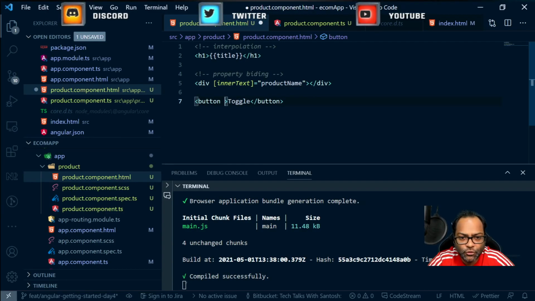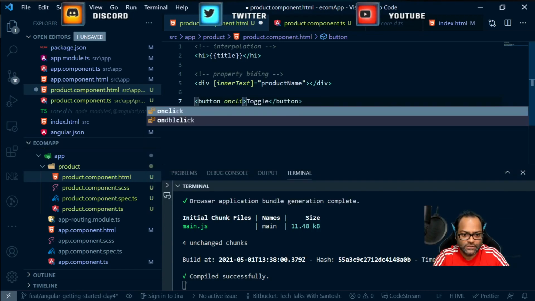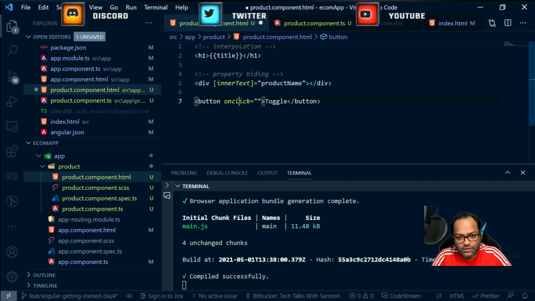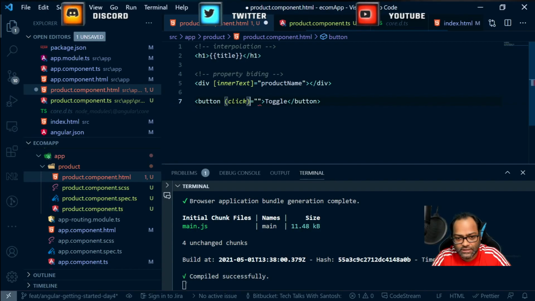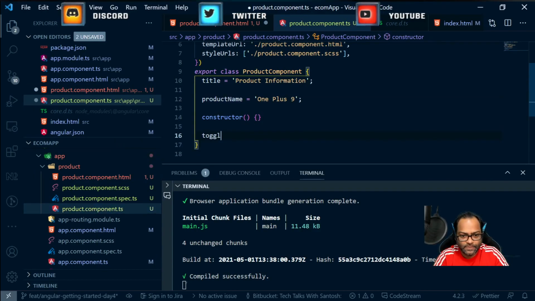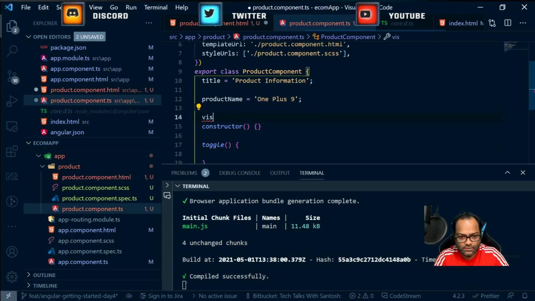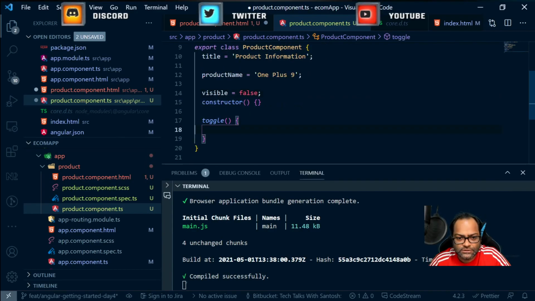And I want to do it on click. In JavaScript, we have events like onclick. In Angular, you can just remove this on and put it inside this banana syntax. This is known as banana syntax, and write the function name here. Let's write a function called toggle, and I'll create a variable called visible, and let's do visible is equal to false. By default, it's of course a boolean, and the default value is false. Here I can say this.visible is equal to not this.visible.